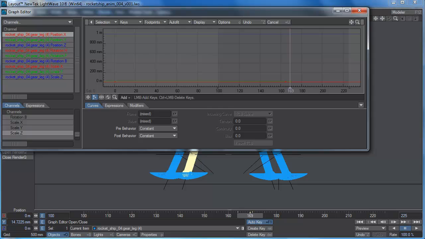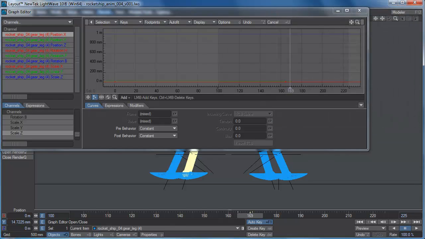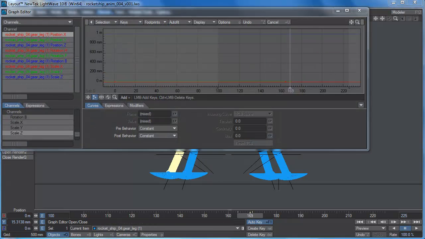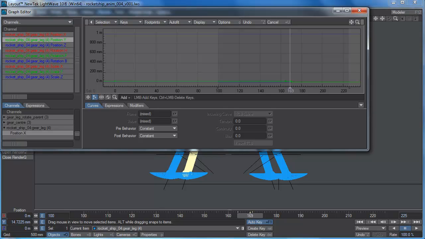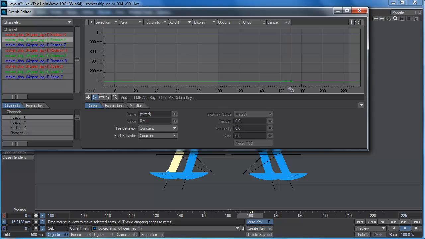I see one of the things I need to set up with my graph editor is the option to track item selections, and I like that because when I switch items from one item to another, like this, it will change in the graph editor as well. So I'll show you what I mean. I'll open up my graph editor, and when I switch to this item, you'll see that the name of the item being tracked changes as well. So once again, go over to the Y, make these all TCB splines, make sure these are all TCB splines on the Y as well.